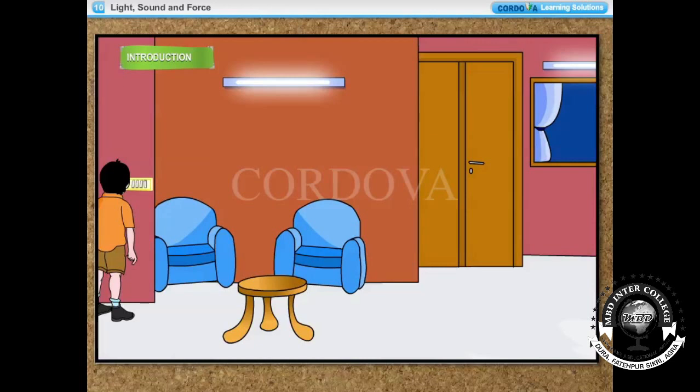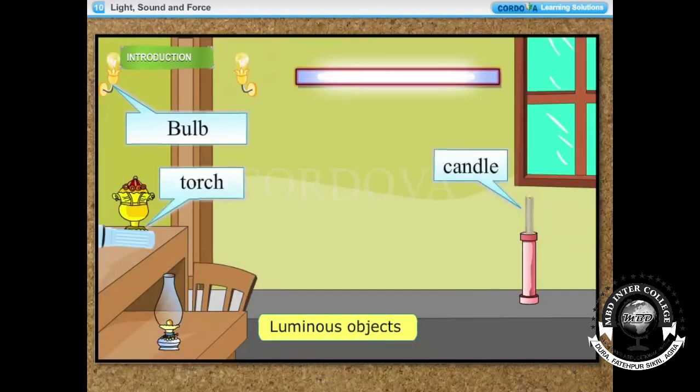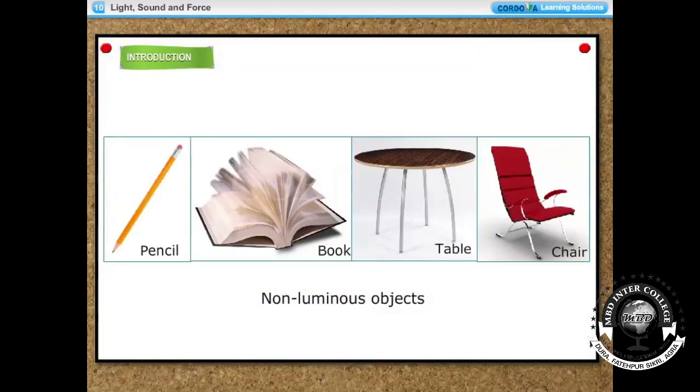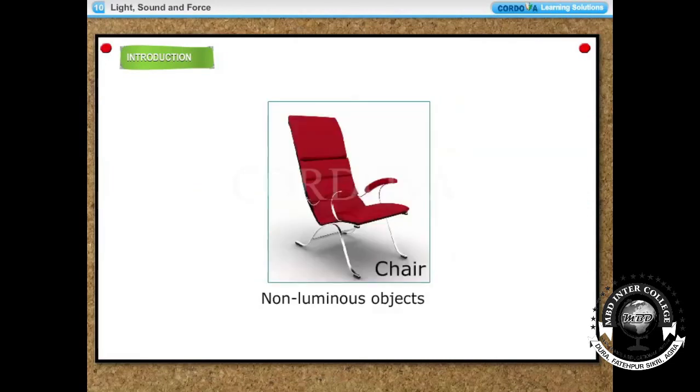We can divide objects into two groups. Luminous objects. Objects that give us light are called luminous objects. Bulb, candle and torch, etc. are luminous objects. Non-luminous objects. Objects that do not give us light are called non-luminous objects. Pencil, book, table and chair, etc.